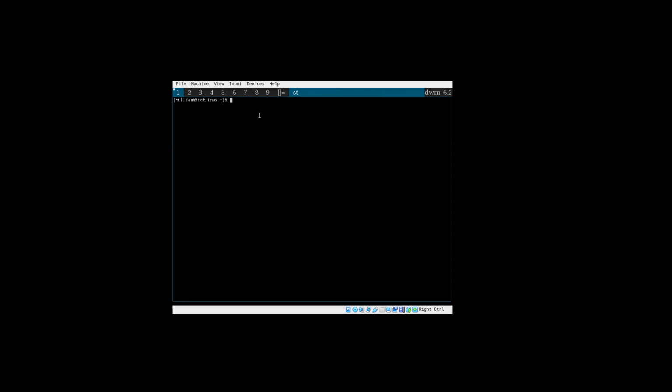Super Enter opens a terminal. Super Shift C closes a window. Super and then the number keys changes the workspace. Super Shift Q is going to quit the window manager, which we're going to be doing in a second just to reload the font package.